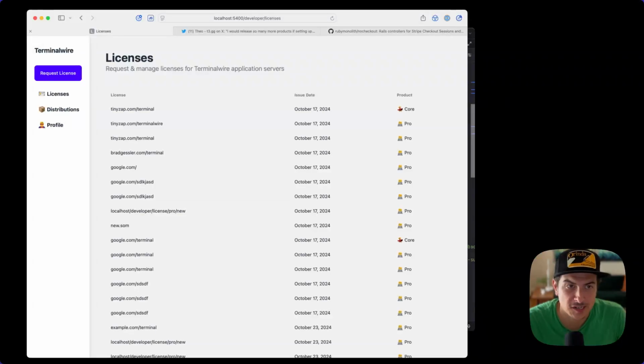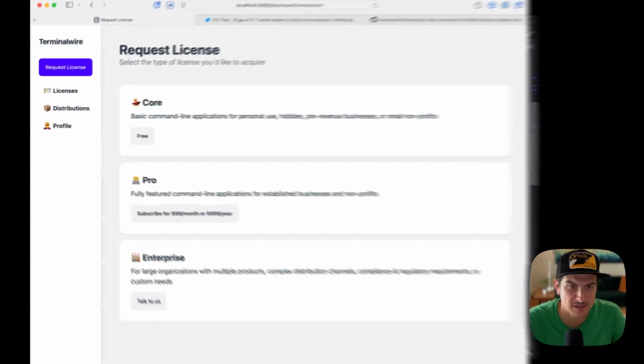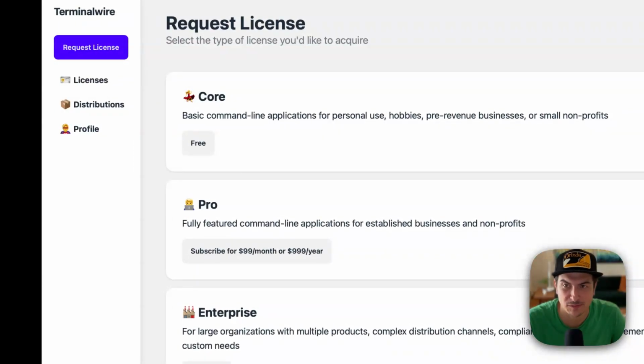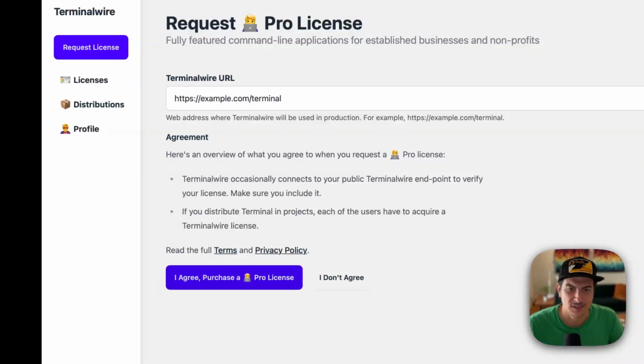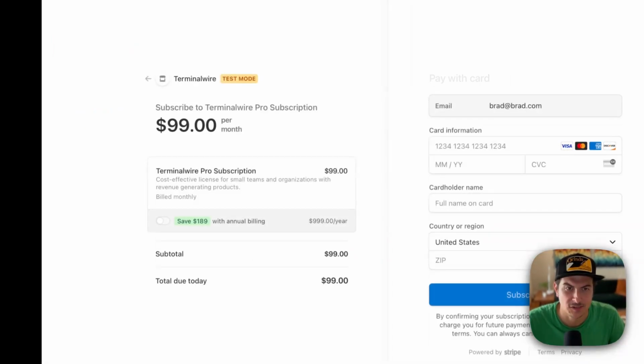All right, so let's start first with the payment flow. Whenever you buy a license in TerminalWire, there's a core license, which is free. There's no payment flow required there. The Pro license, which you need for commercial use, you can subscribe to it for $99 a month, or $999 per year. So if we click on that, we put in the URL for our TerminalWire endpoint that we're going to license, and then you hit agree, you'll see that you get taken to a Stripe checkout page.